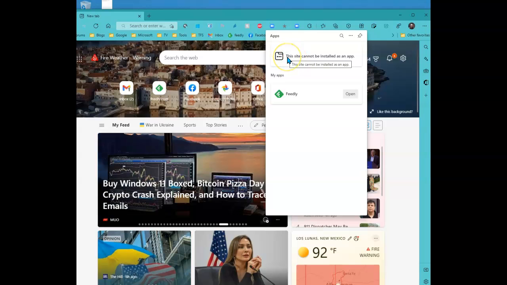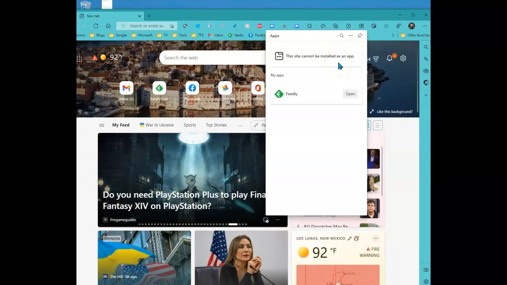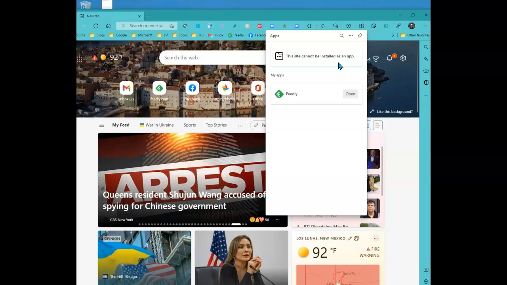As it says here, this site cannot be installed as an app. So you'll automatically know if you have a favorite website and you want to put it in as a web app. If it can't be installed, you will find out really quickly.